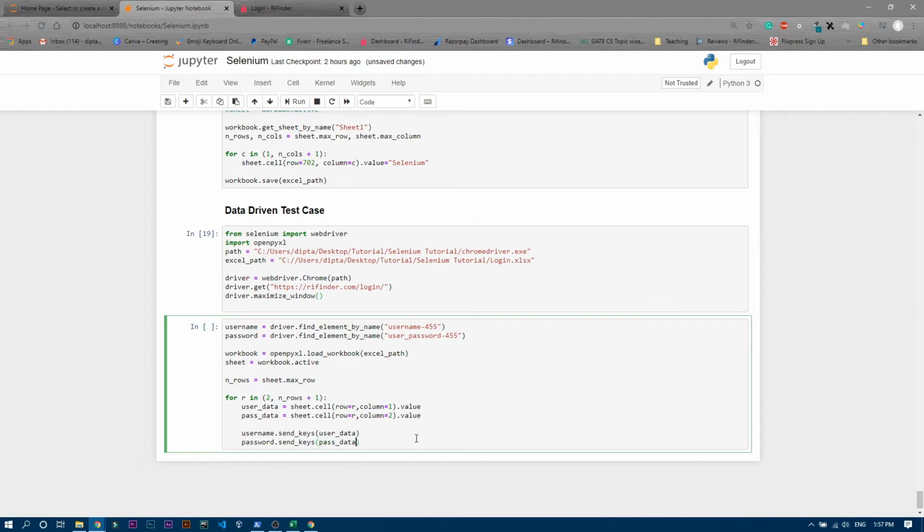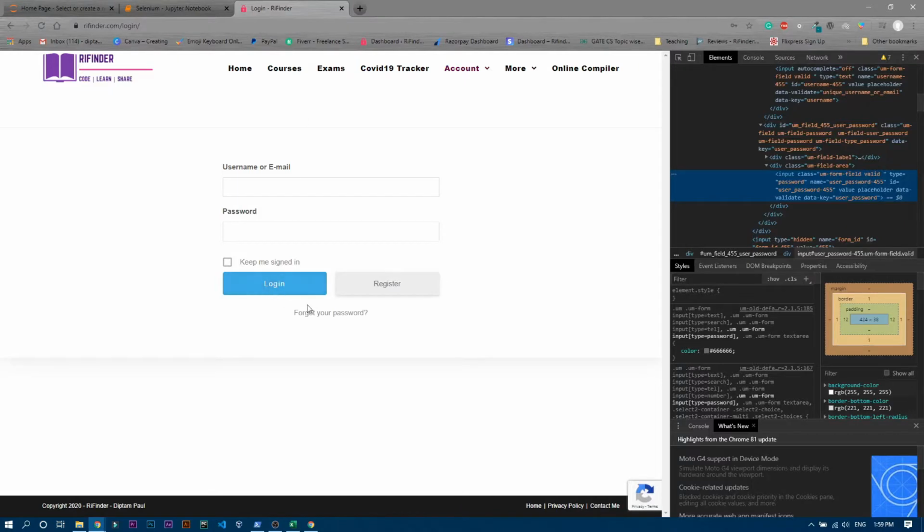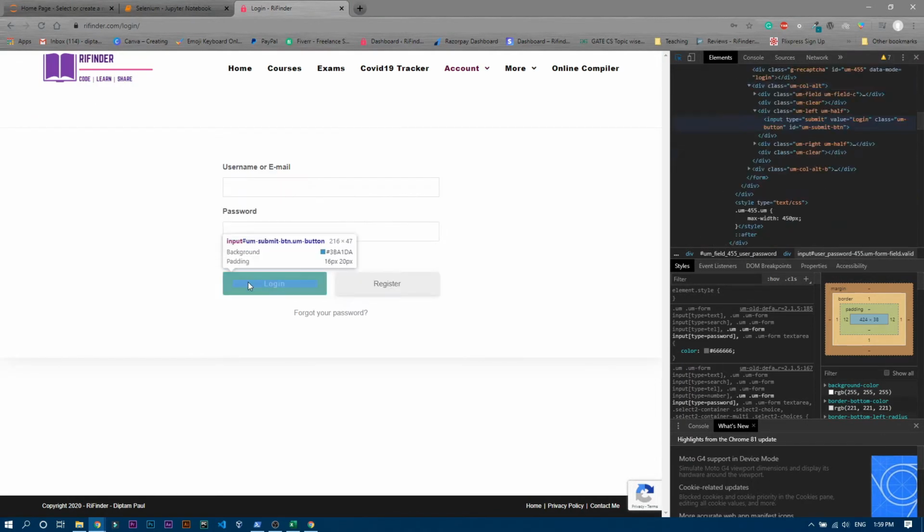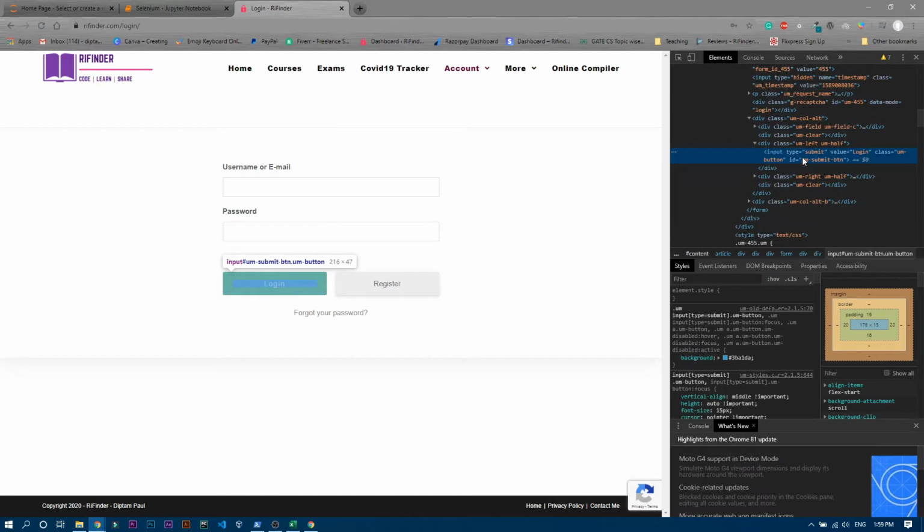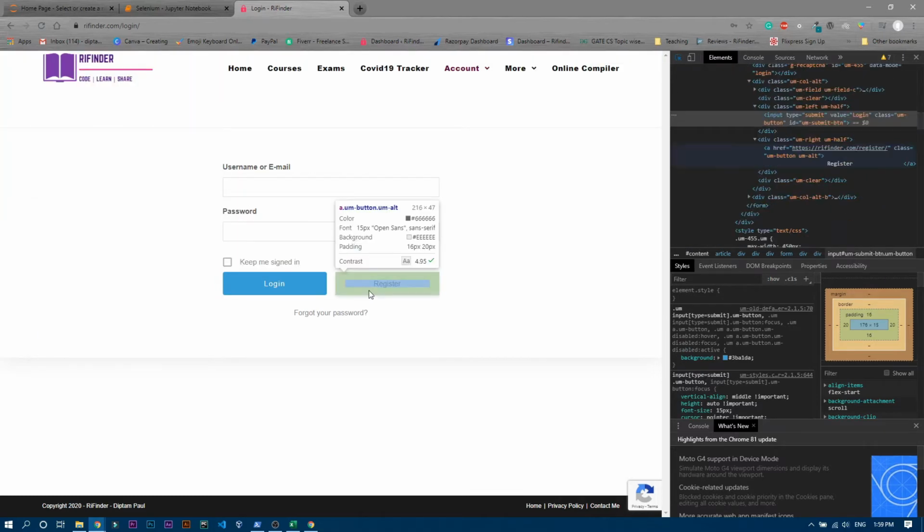Okay, so after that we have to click on this particular login button, right? So let's inspect that element. You can see this is the login element and it has this id submit button, right? So let me just check the registered button id as well.